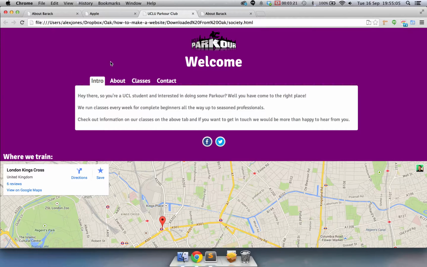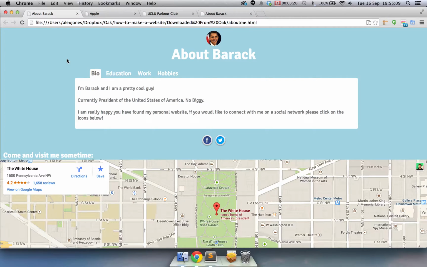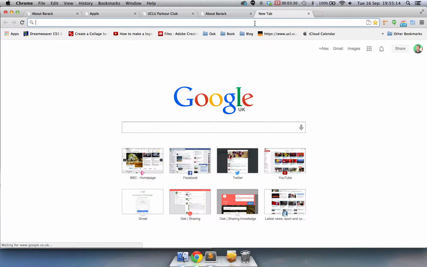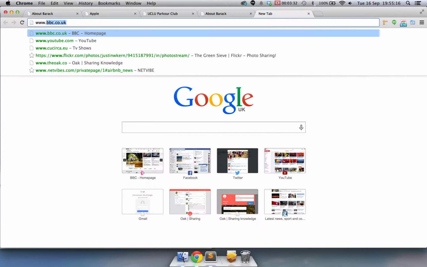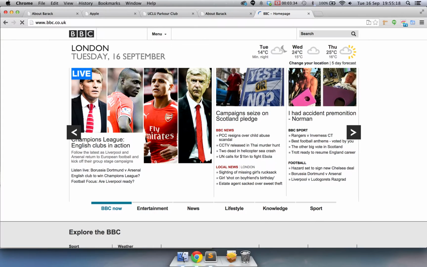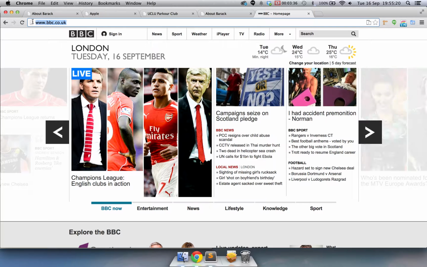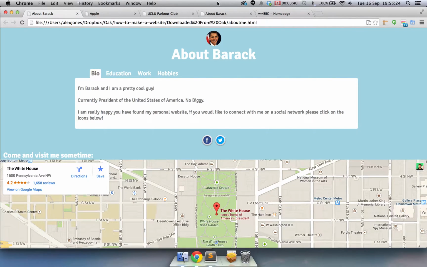So at the end as well, the last finishing touch will be uploading a website such as this onto your own domain name. When I say a domain name, I mean something like www.bbc.co.uk. This is the domain name for the BBC. Now, as you can see here though, this website isn't actually on the internet at the moment. It's actually pointing to something on my computer.